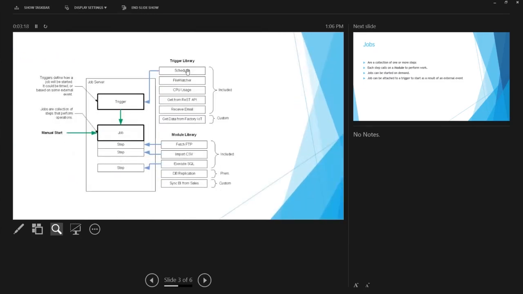So here's a basic block diagram of the job server. The job server will have a collection of jobs that have one or more steps, and each of these steps can use any combination of modules from the library. The job itself can either be started manually by an end user, and we're going to show you that through the front end, or you can use one of the trigger options that we're going to provide, or you can write your own.